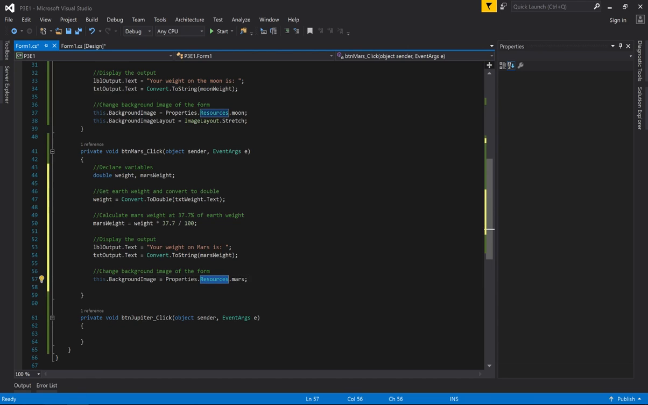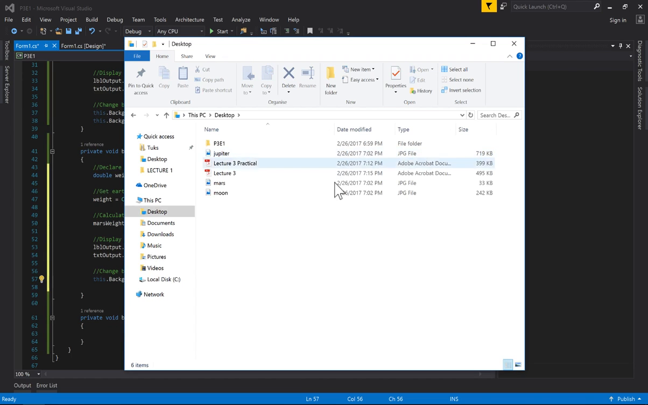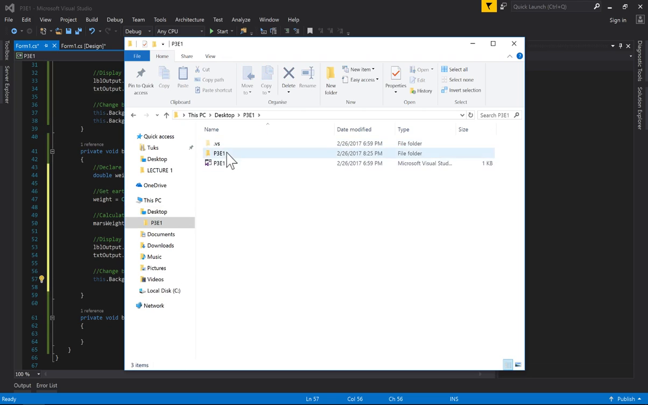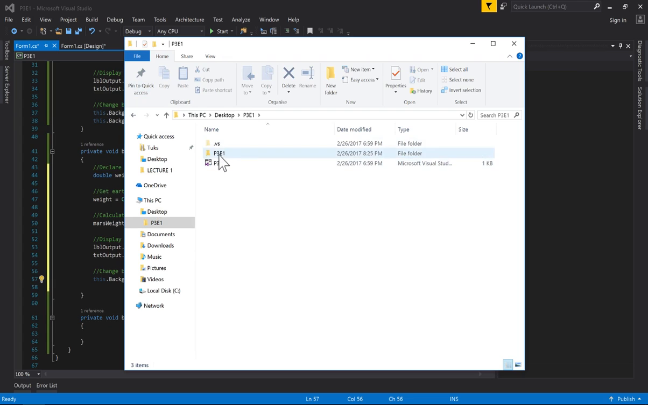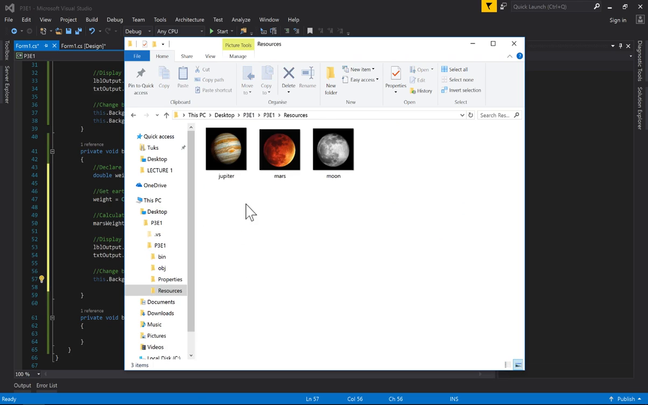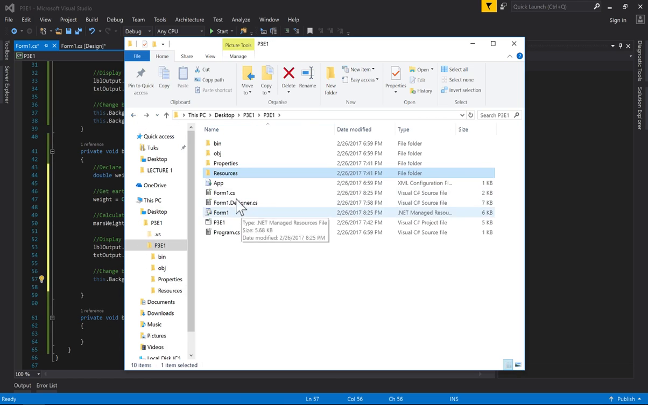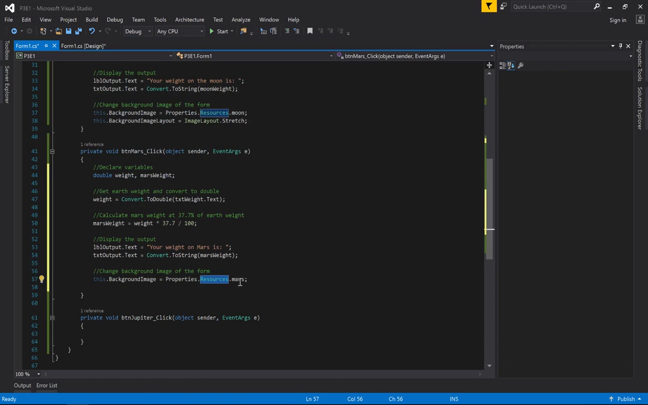The resources folder, I can quickly show you guys if you don't understand exactly where it is. I saved my stuff on the desktop. If you go into the project file and go to this folder, you see all these components of the project, and you can already see the resources. Within the resources folder there lies all the images that you have imported. Alright, cool. So that being said, now you understand why I'm using this piece of code.